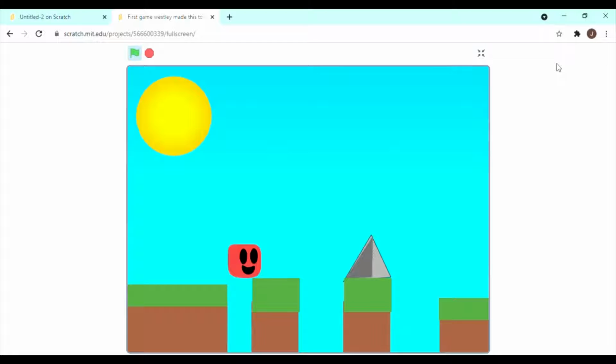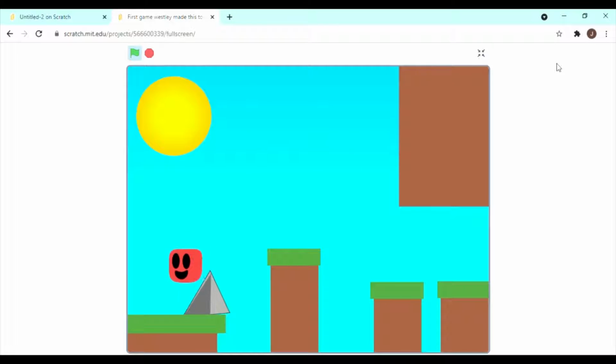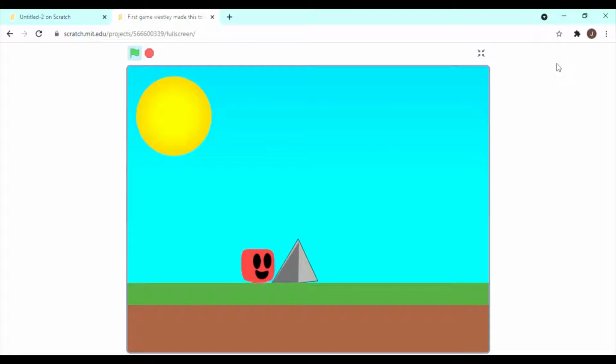Well, no, I won't show you, because that'll take too long. I'll just make a scrolling platformer that looks like this. So, yeah, I'm not showing you everything, because I'm going to do time lapses and stuff with the code. So, yeah, let's get into it.